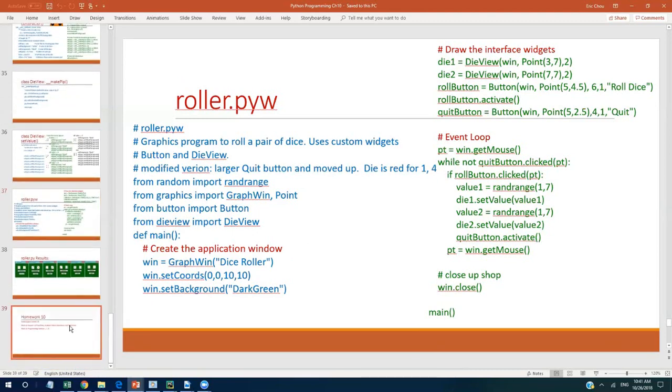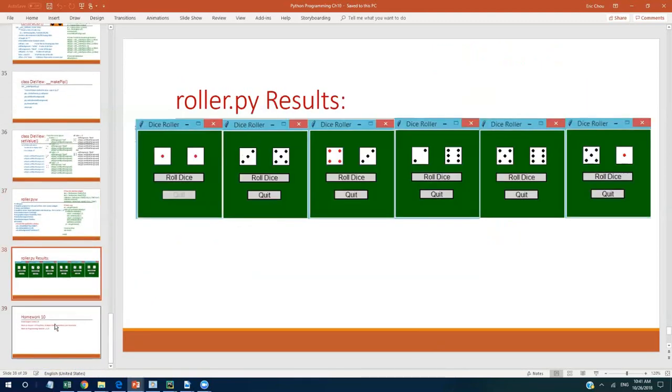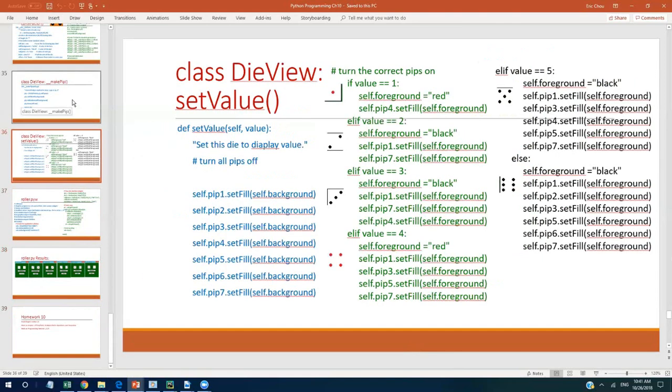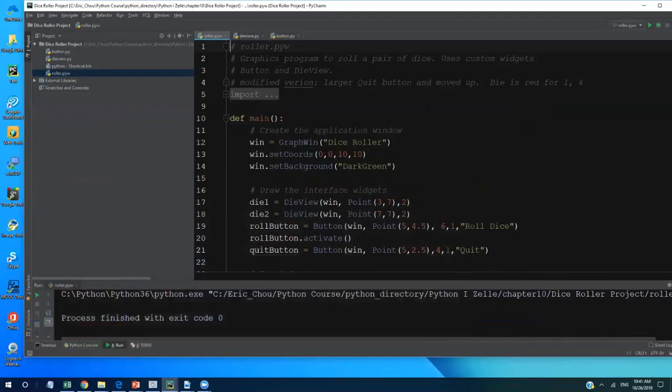The program is a little bit complicated, but this chapter 10 is about that. So you work on exercises 1, 5, and 9. Is that okay? Hello, are you all right? 1, 5, and 9. Yeah, 1, 5, and 9. The whole roller project, I will send it to you.